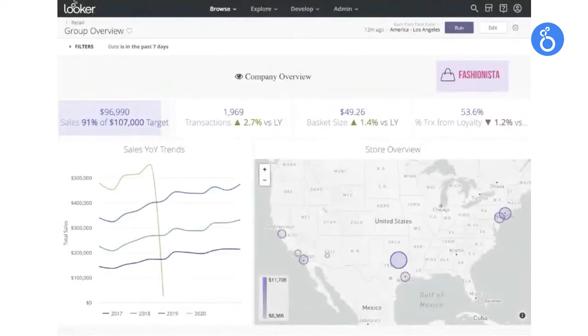So I'm landing here at this retail dashboard. This is for a fictitious apparel company called Fashionista. You can see their logo here. This dashboard is a kind of high-level landing page. You can think of this as maybe like a VP of merchandising or really anybody else at the company who wants to have a pulse on how the business is performing.